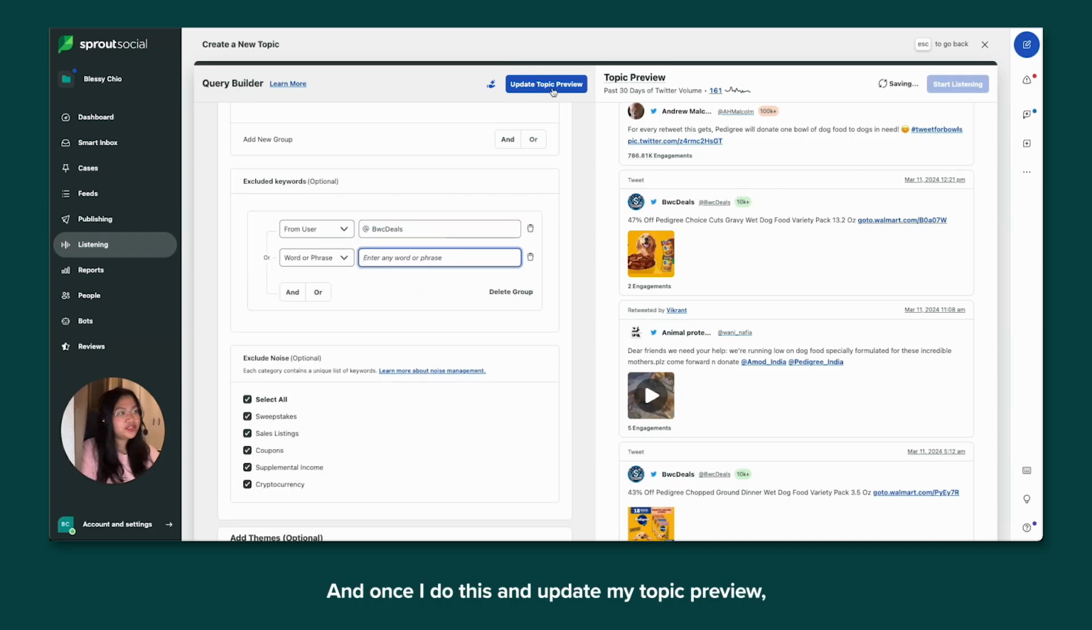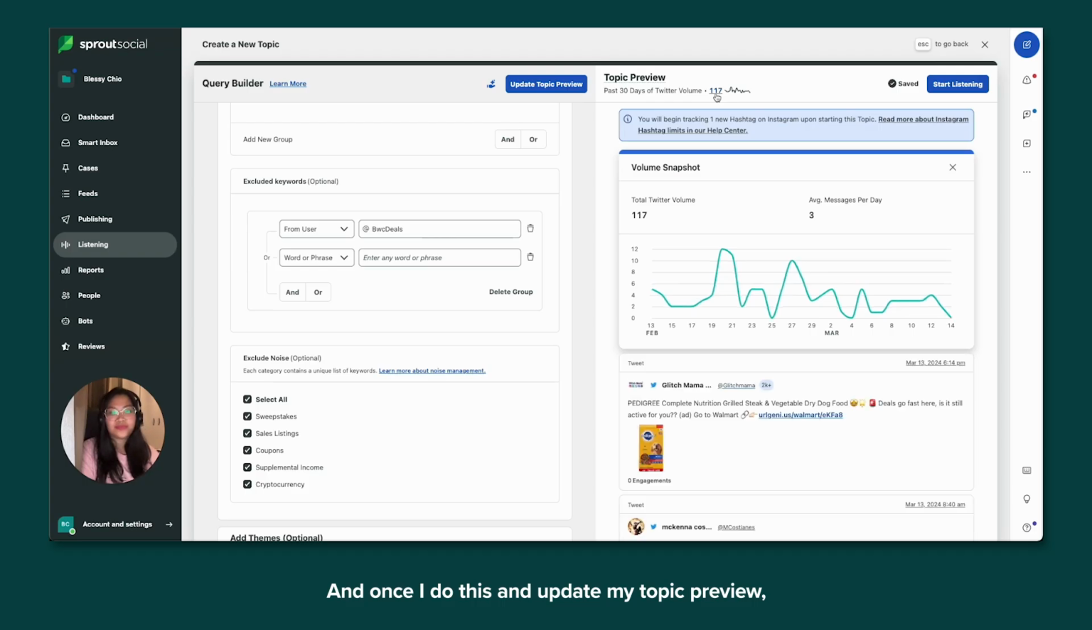And once I do this and update my topic preview, I can see that my volume has once again dropped down because it stopped collecting those messages. If you are seeing a lot of noise in your topic, remember to leverage listening's grouping feature and exclusion feature to narrow down your search results to the most relevant messages.